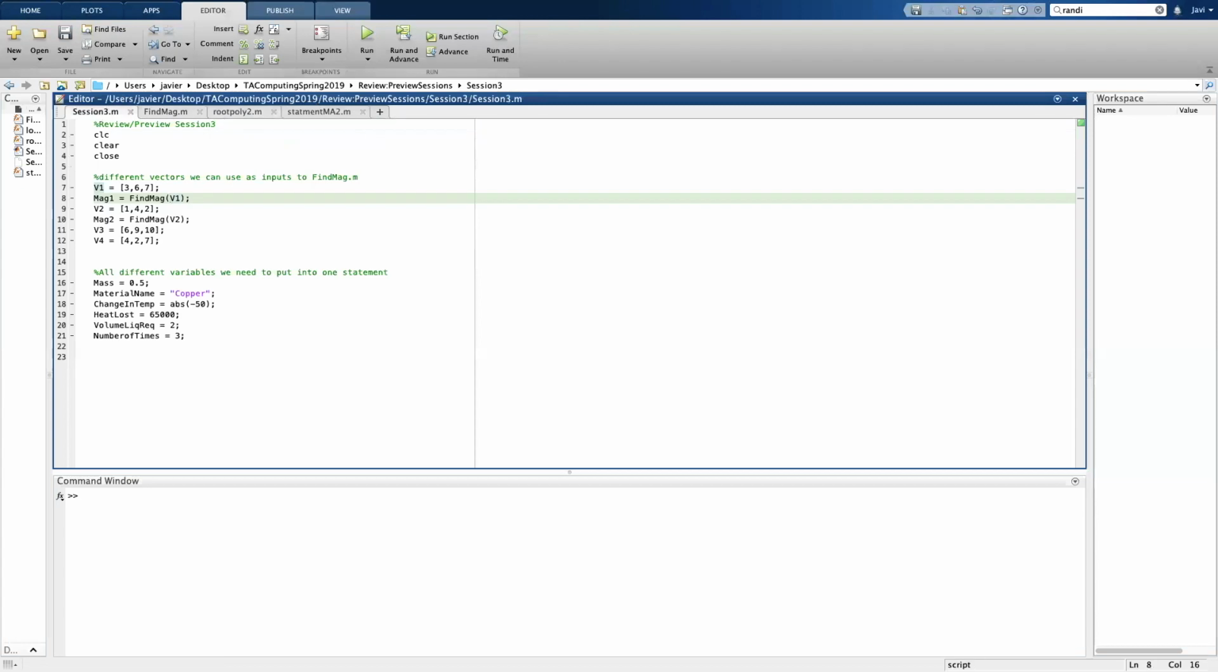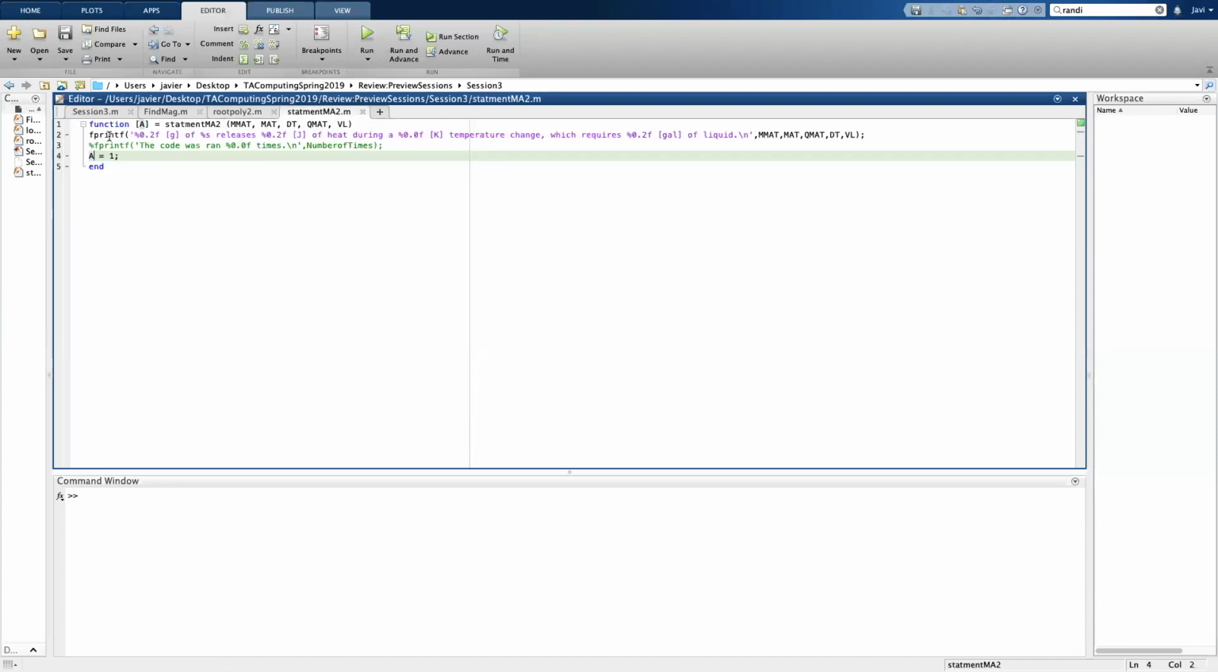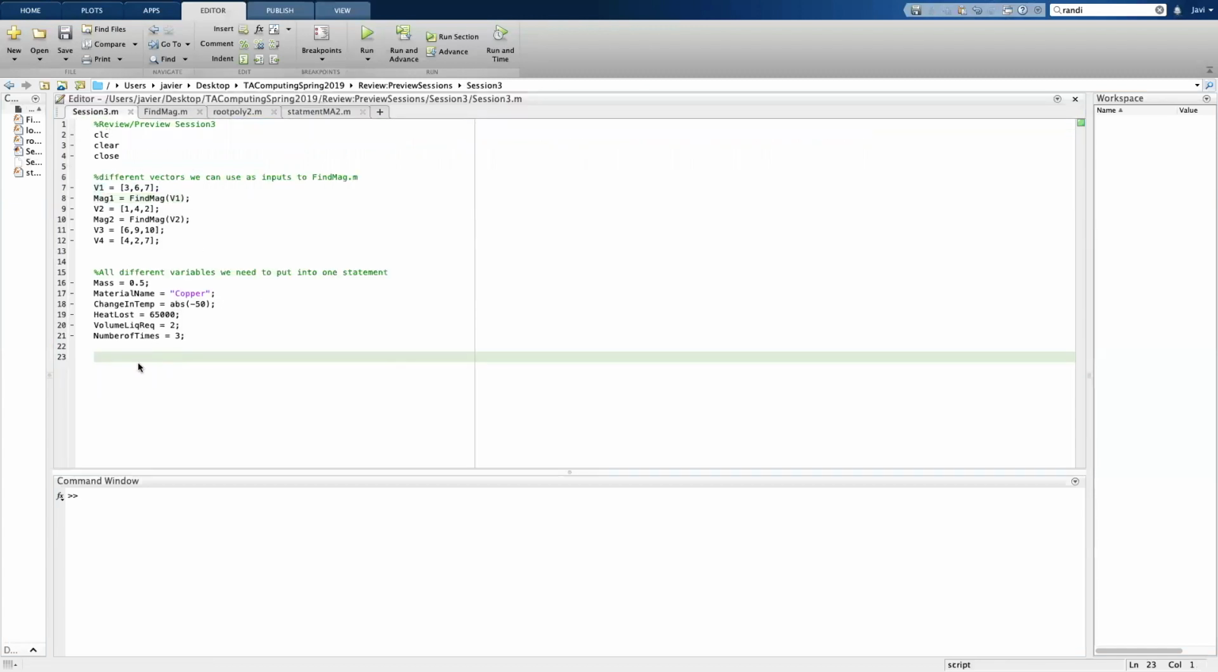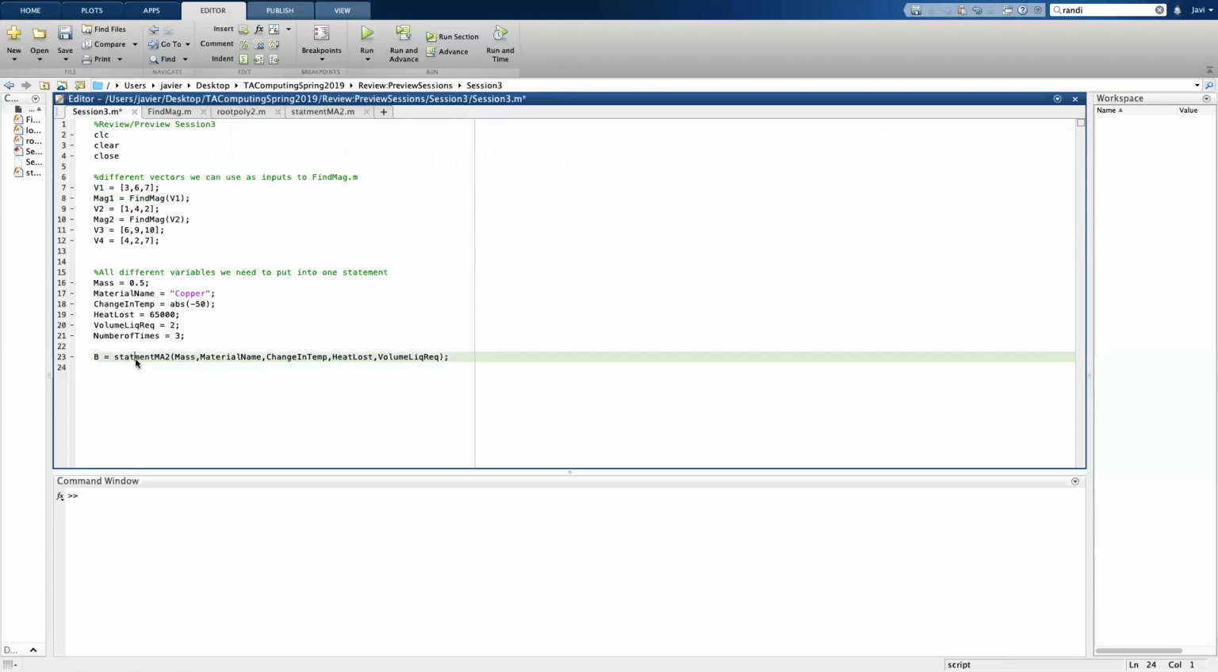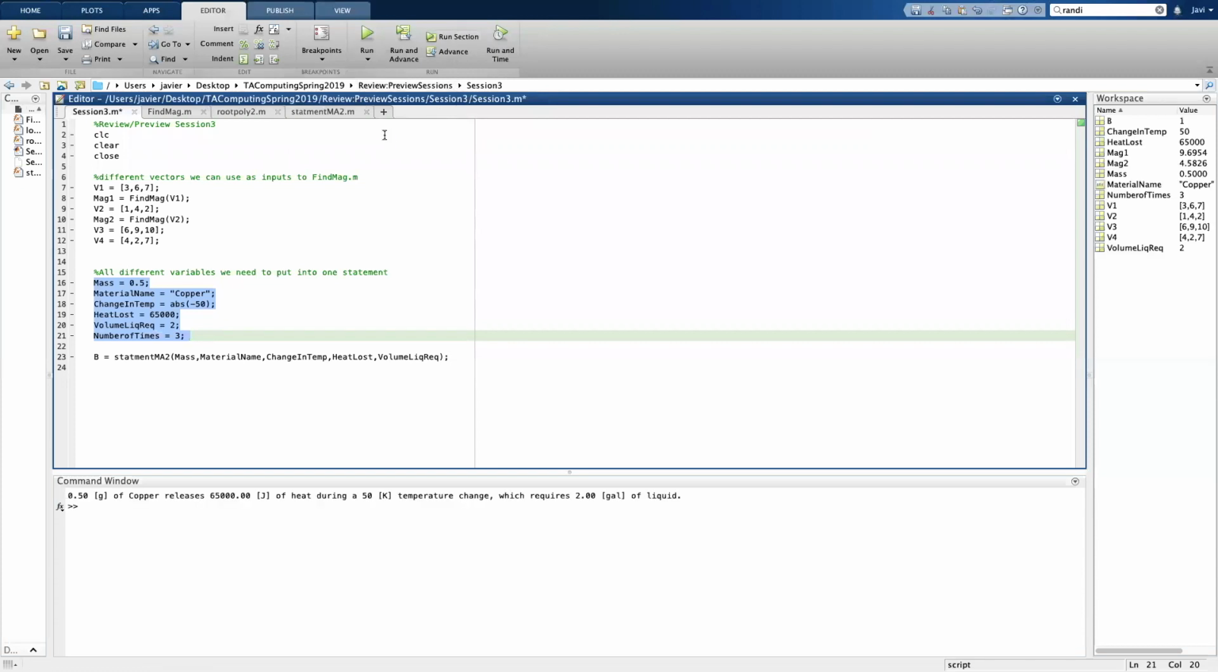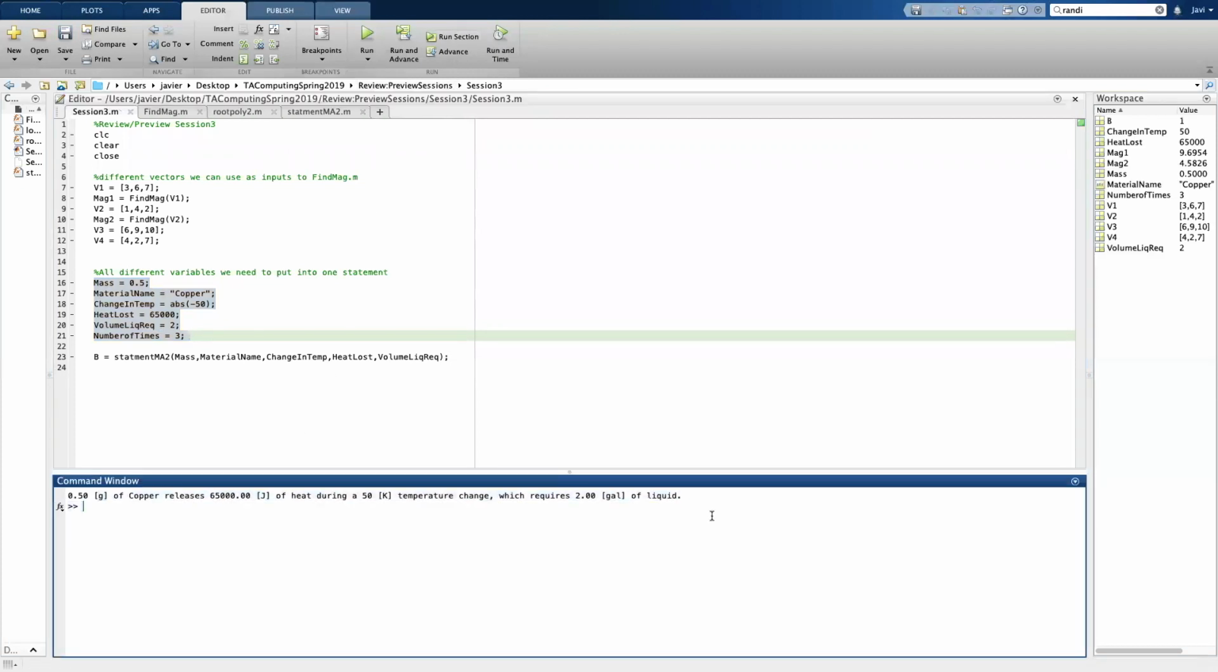So some other stuff I'd like to point out about user-defined functions. For example, in statement ma2, what we're trying to do is say some amount in grams of some material releases some amount of joules of heat during some amount of Kelvin temperature change, which requires some amount of gallons of liquid. And we have these variables right here in our fprintf. And they're inputs to our function. If I call this function and input these values as our inputs, we don't get an error. We get everything substituted in the right place.